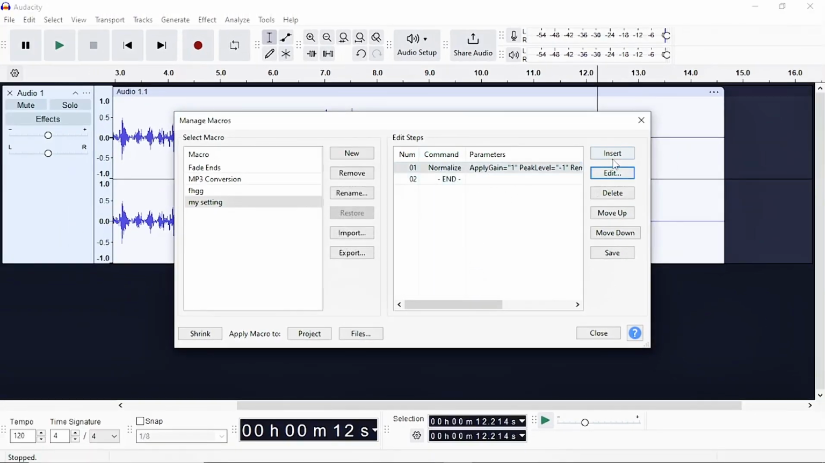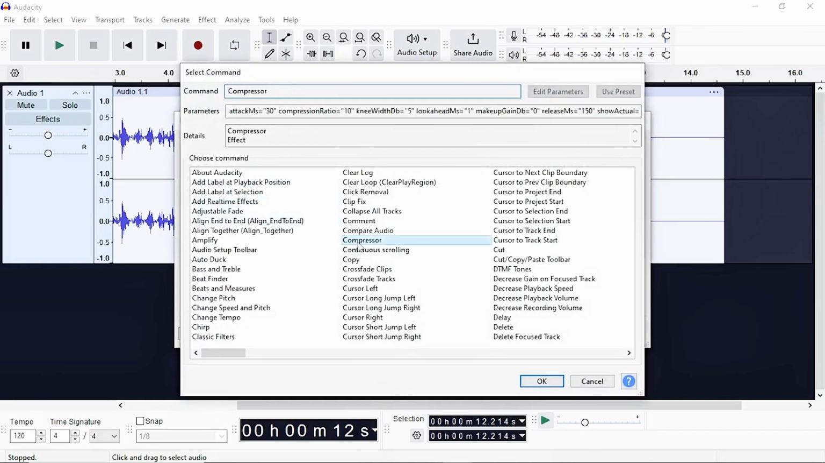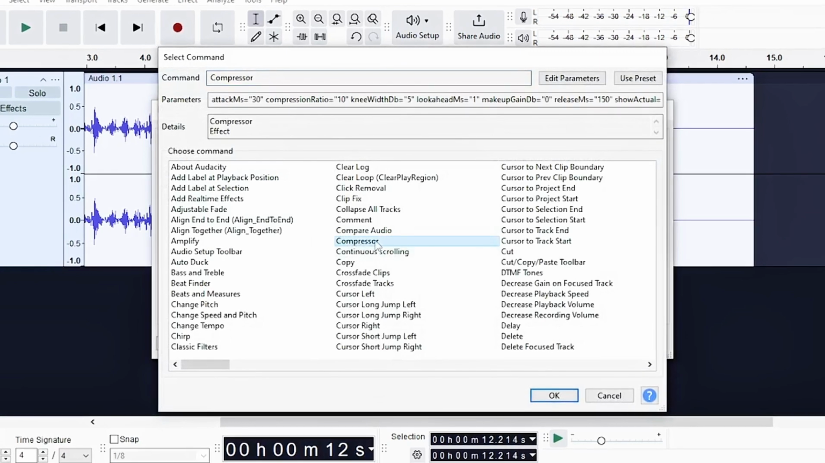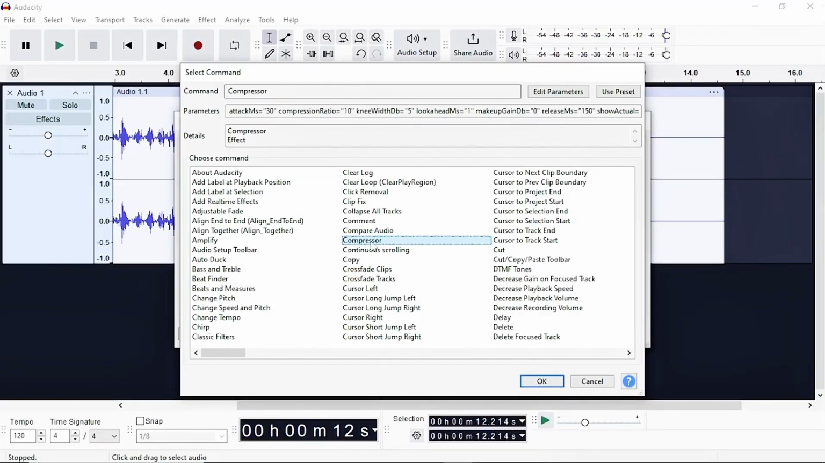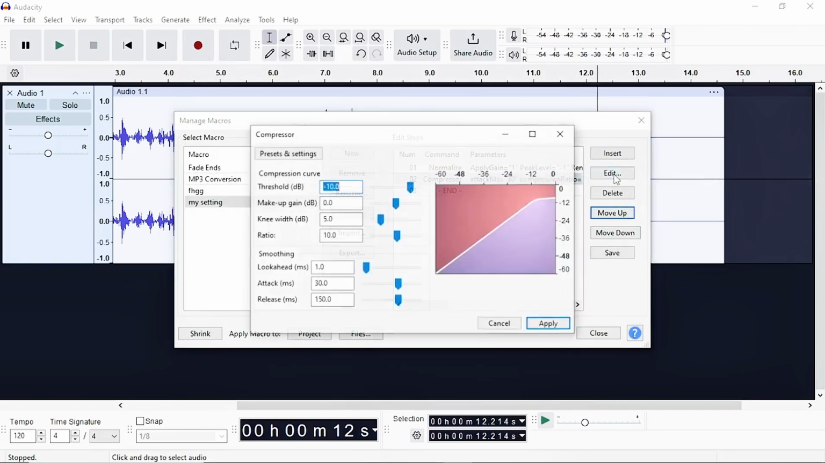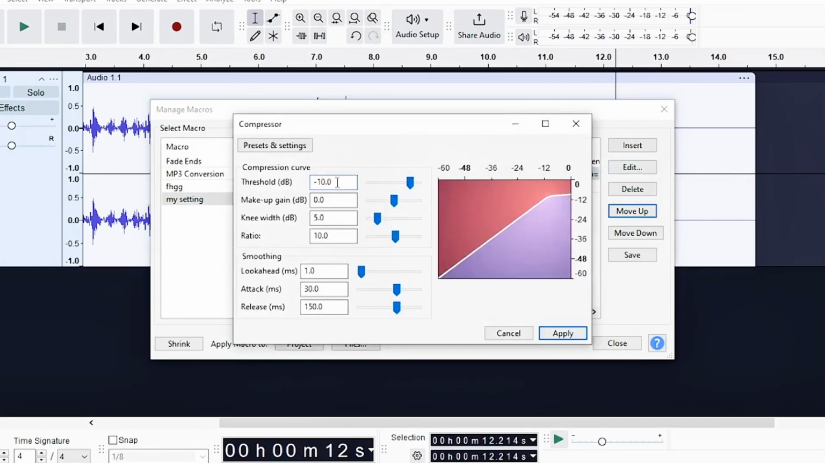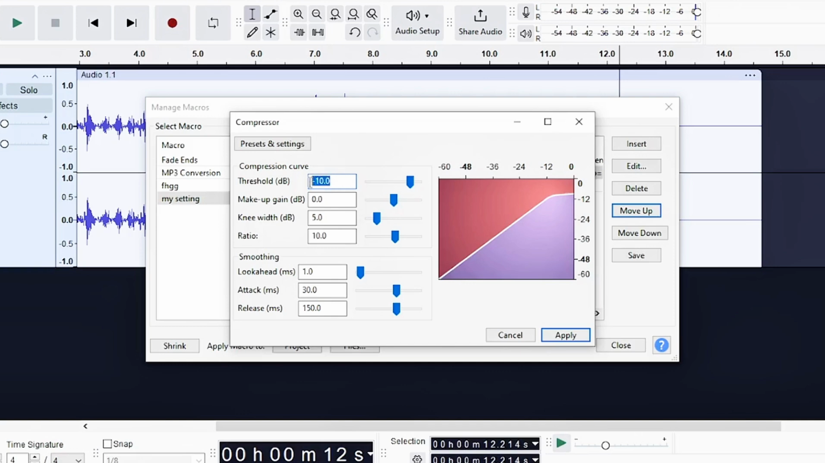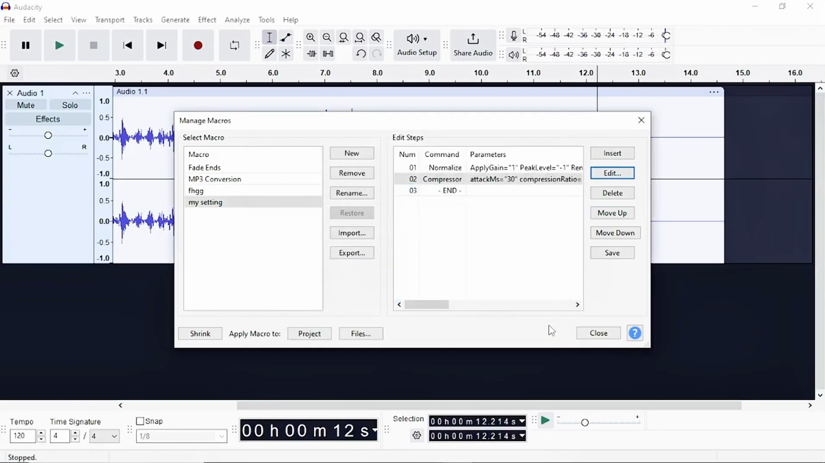Again, click Insert. This time we need Compressor. Press C on the keyboard. Keep pressing the C until you see Compressor. Select Compressor. OK. Now select Compressor and Edit. Here copy all the numbers you see: -10, 0, 50, 10, and smoothness 1.0, 3.0, 150.0, and hit Apply.